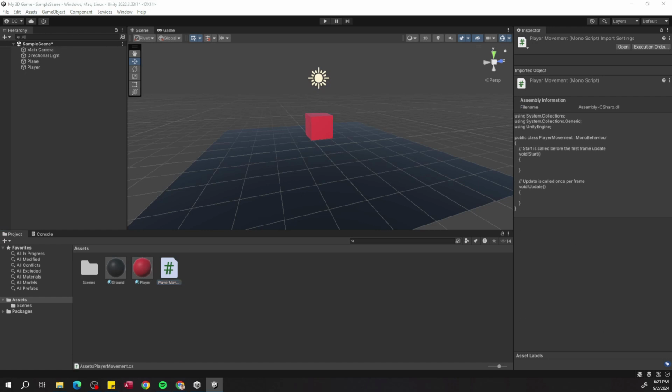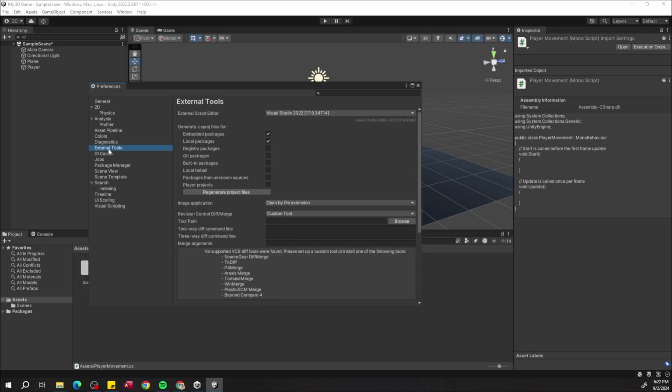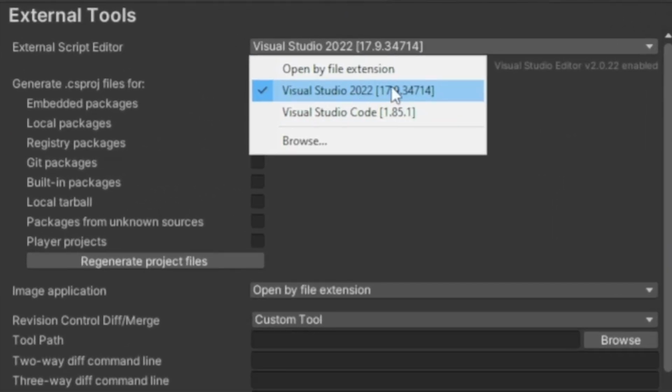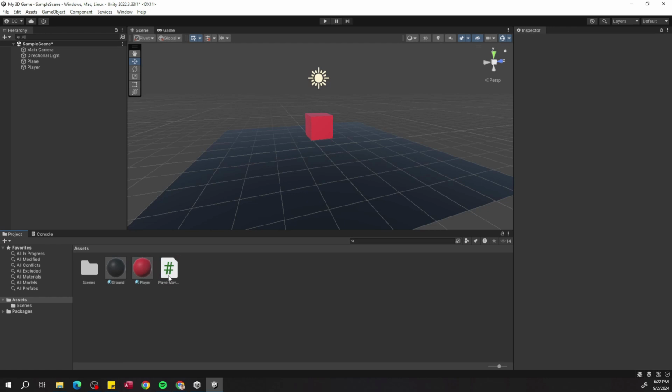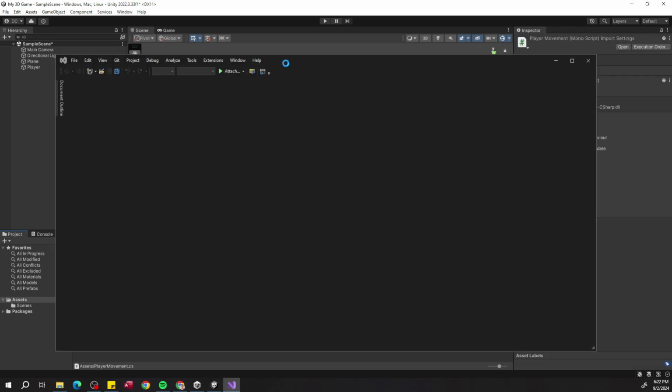Also note that C# scripts work as a type of component since they can be applied to game objects. To check that Visual Studio is synced with Unity, you can click on the Edit tab and go to Preferences. There, click on External Tools and make sure that the External Script Editor is your version of Visual Studio. After the script has been created, you can double-click on it either in the Inspector or Project window to open it in Visual Studio.